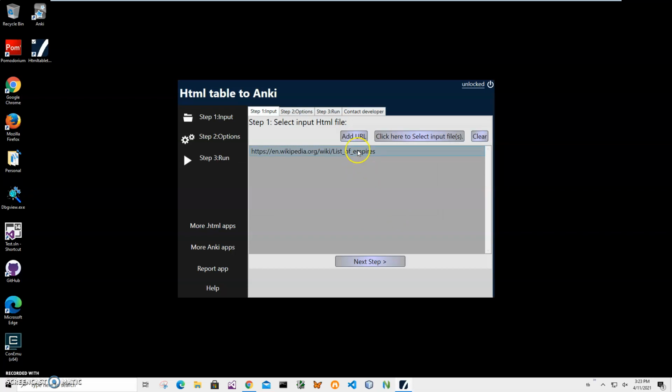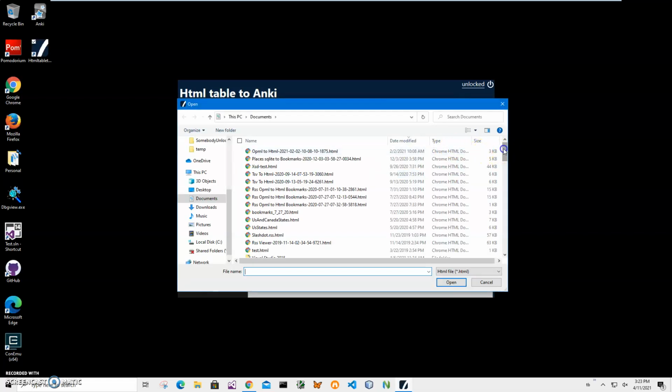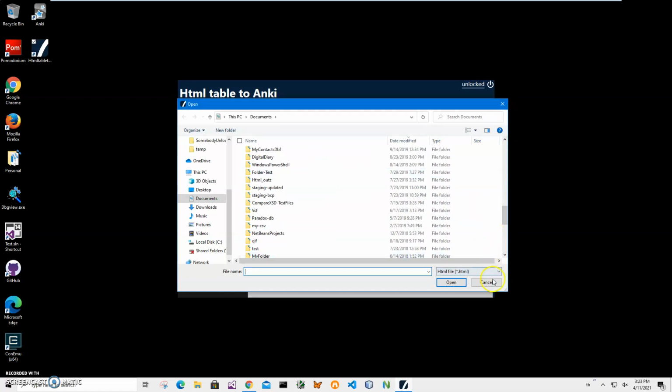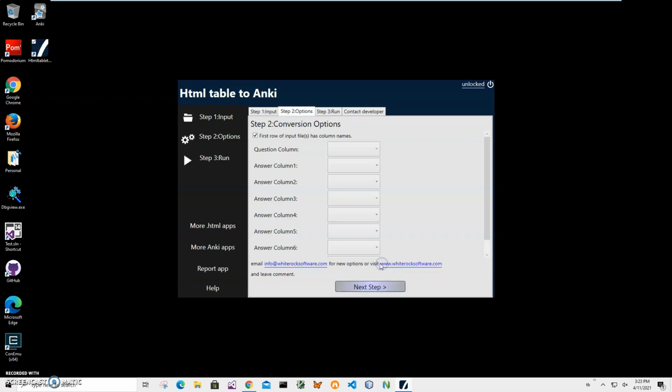So basically, I can save the page and open it, click here and add an HTML file to it. Just click on cancel and it will read from the HTML file. But if I add a URL, it will read from the URL. So after I added the page, I click on next step, and here I have to select the question column.